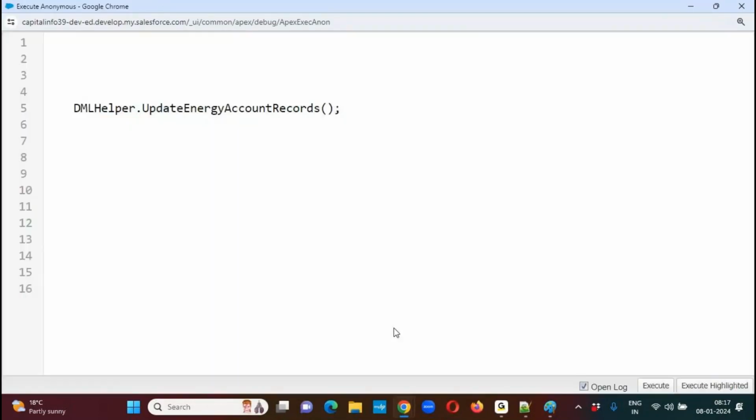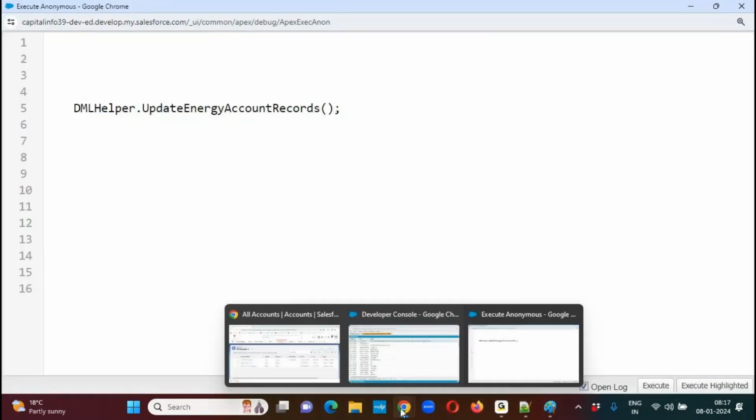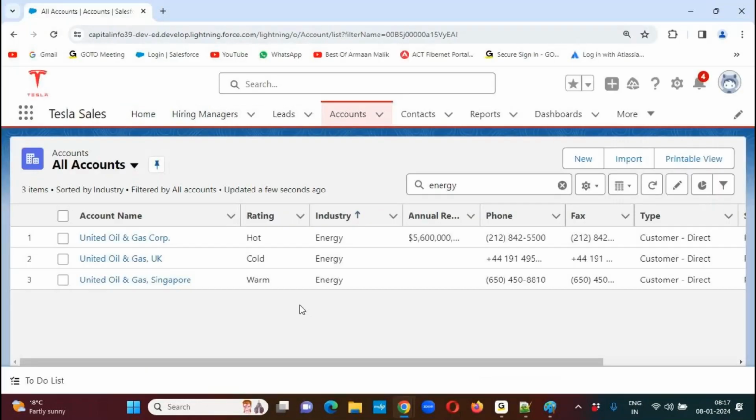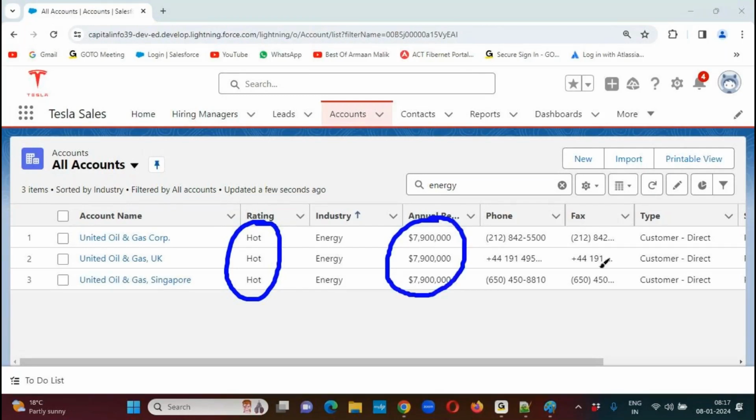Click on execute. The request will be processed by the server. It will update all the records. As of now, we have different rating values and different annual revenues. Let's refresh this table now. All the records' rating has been updated as hot. Annual revenue has been updated as 79 lakhs. Type will also be updated here, and then SLA value, active status also. All these things will be updated in one shot. Not only one record, we can update multiple records at a time by using DML statements.